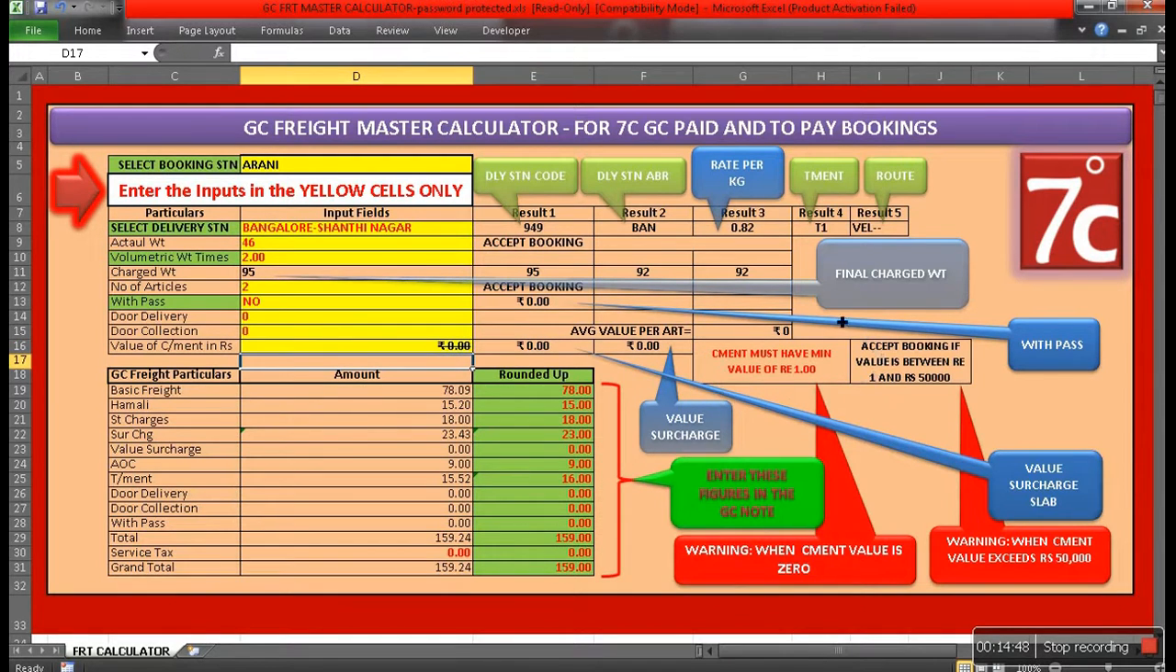Consignment must have a minimum value of ₹1. See, this is the red highlighted remark that comes up here. It shows that warning when consignment value is 0, this is the item. That means you must write a consignment value, with a minimum value of ₹1. You can't have 0 value.